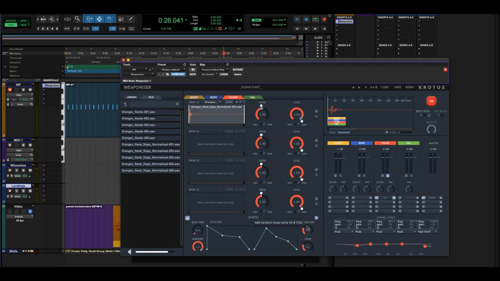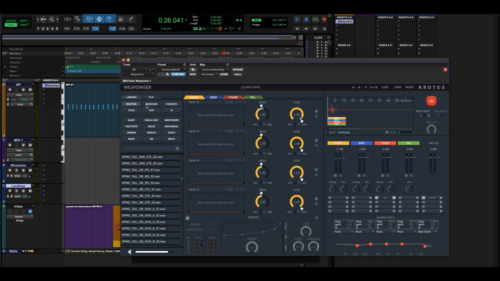What I'm also going to do is, using Alt-Click, I'm going to add some variation to the gain and duration of this body layer as well, so that every time we trigger it, it's going to add a bit more real-world variation to it as well. So still a bit much, let's turn it down. Let's go with that for now. That'll just add a little bit more body to that layer.